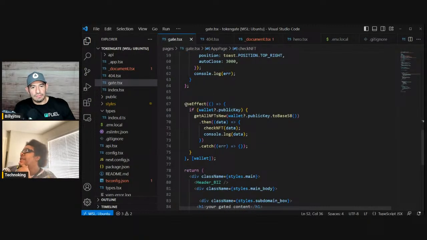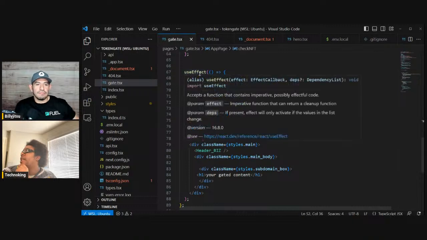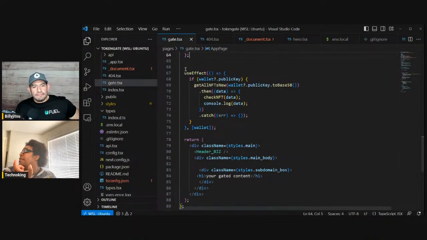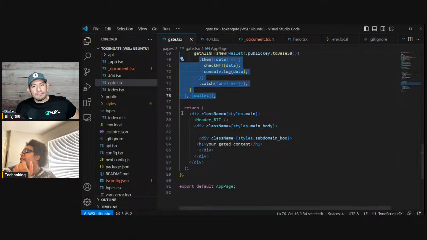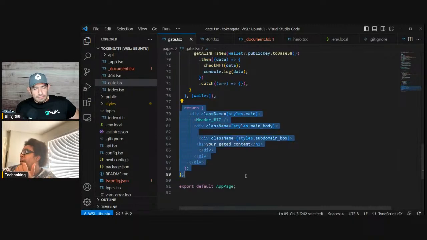So we're checking it again, right? If they have the NFT, and they're a holder, it's going to let them access the page, and they should see this return statement, which is your data content. And with that, we are done.